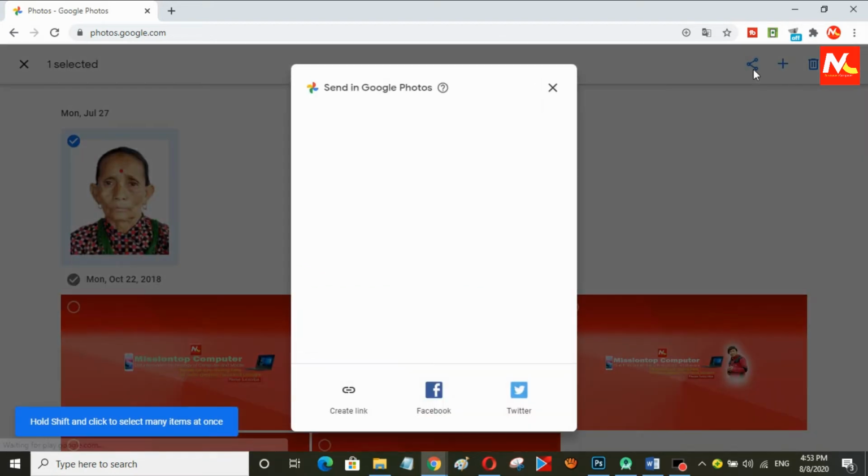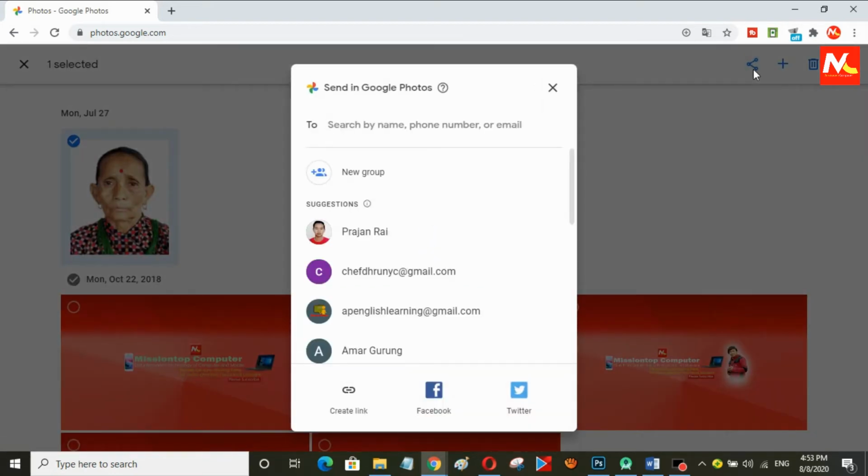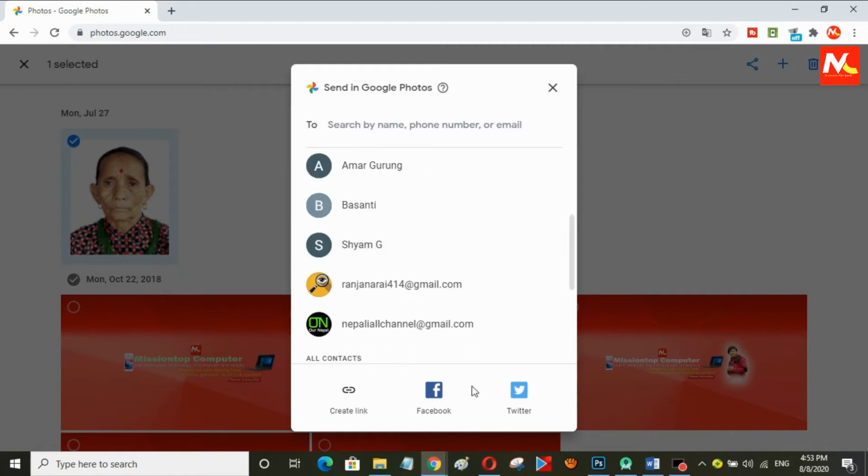Now I'm going to check how I can share to any platform from Google Photos. You can share in many more ways in Google Photos.